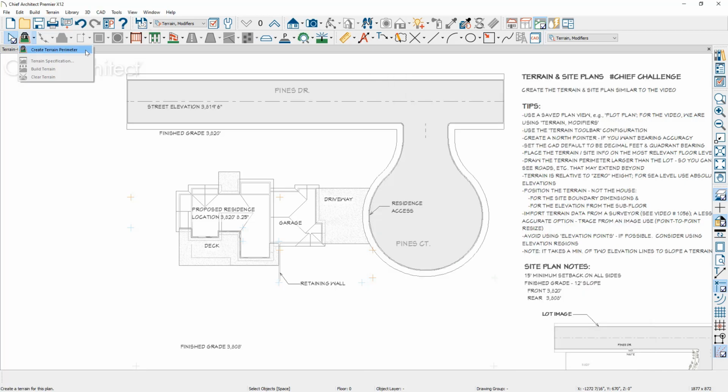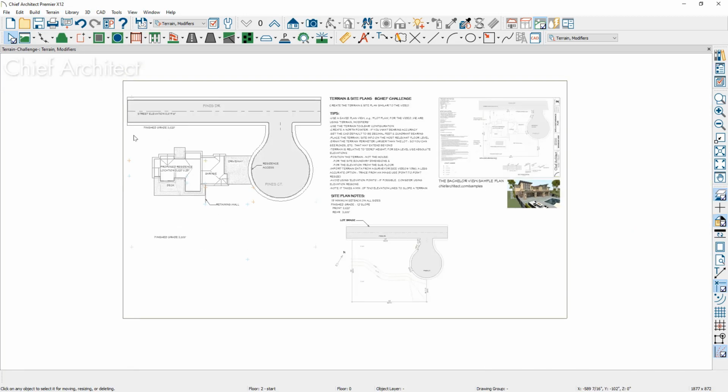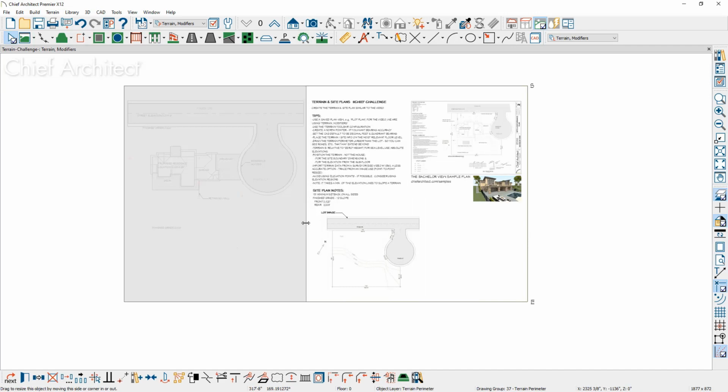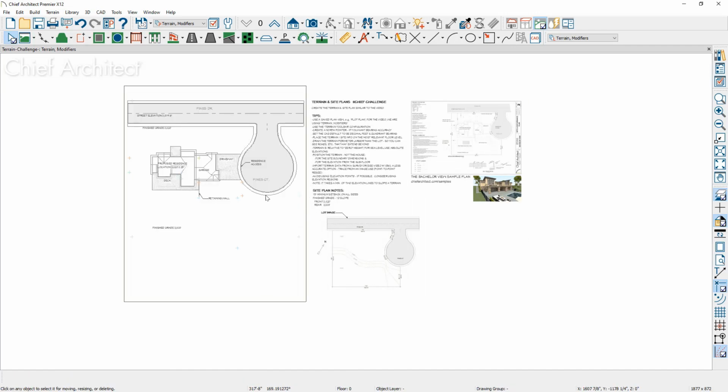To create a terrain perimeter, you'll find this in your menu, and you can only create one terrain perimeter per plan. When you create the terrain perimeter, it's going to try to fill the space for your plan. I'm going to make this a little bit smaller and pull it in just in that area. Now the terrain perimeter is much larger than the lot.